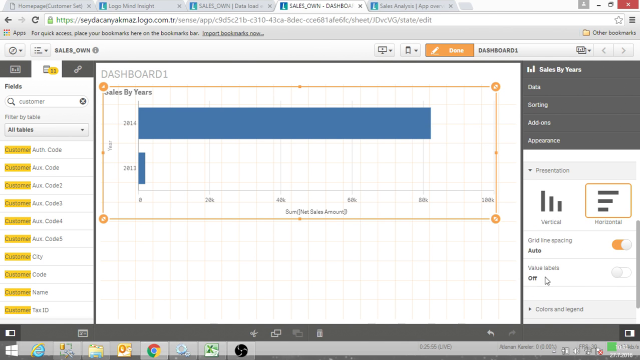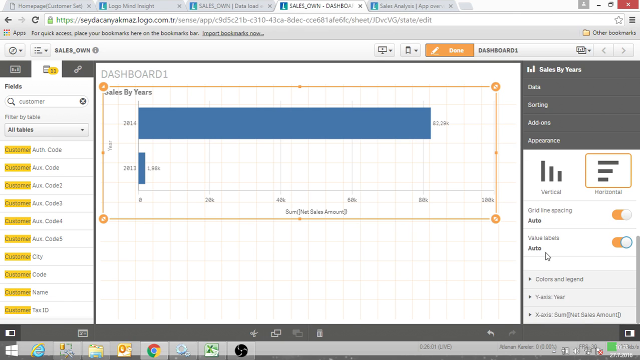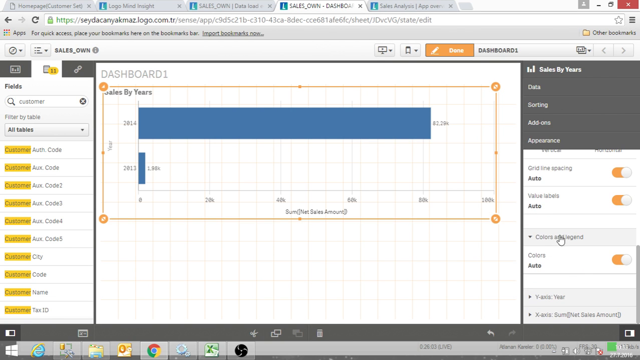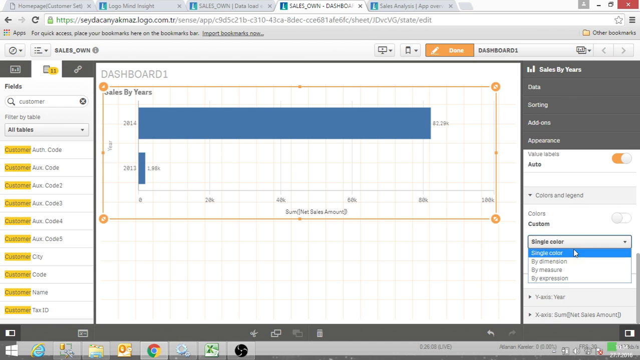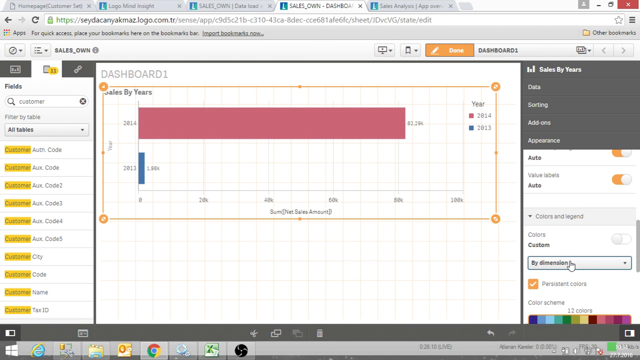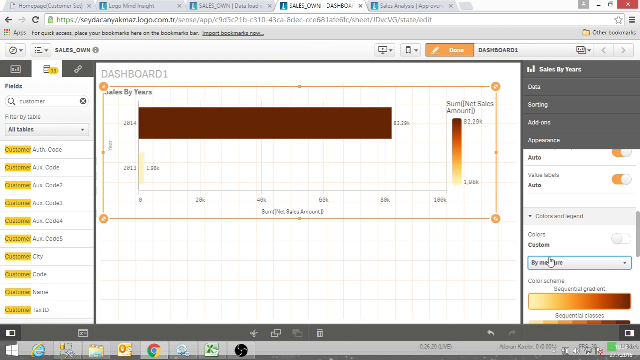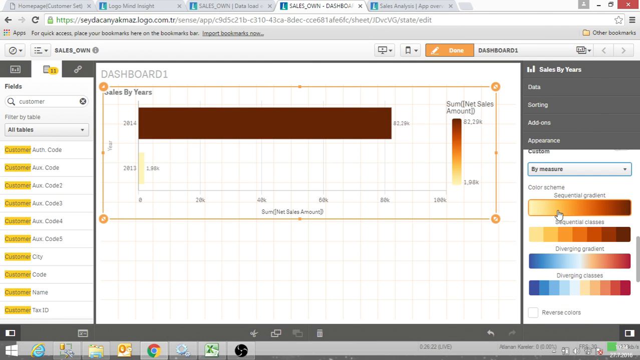If I say value labels on, I can see my data on my bar chart, and I can change my colors like here. If I select by dimension, all my dimensions will be colored with different colors. If I select by measure, it will look like that.